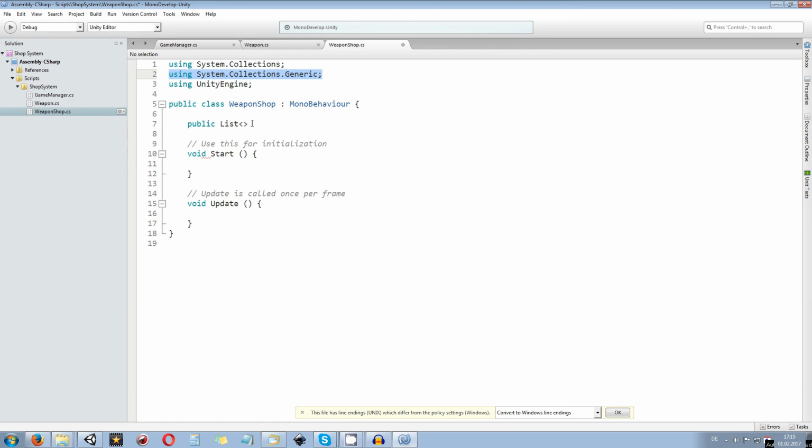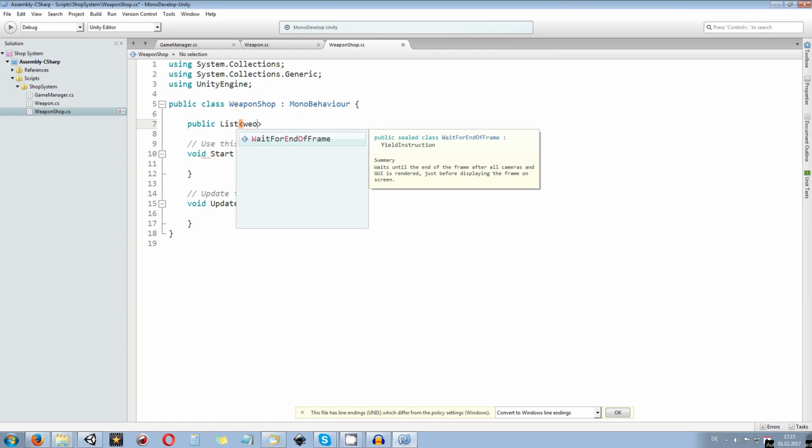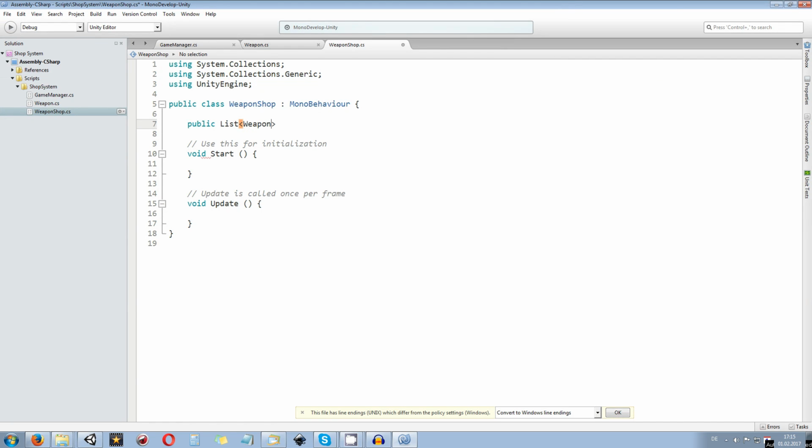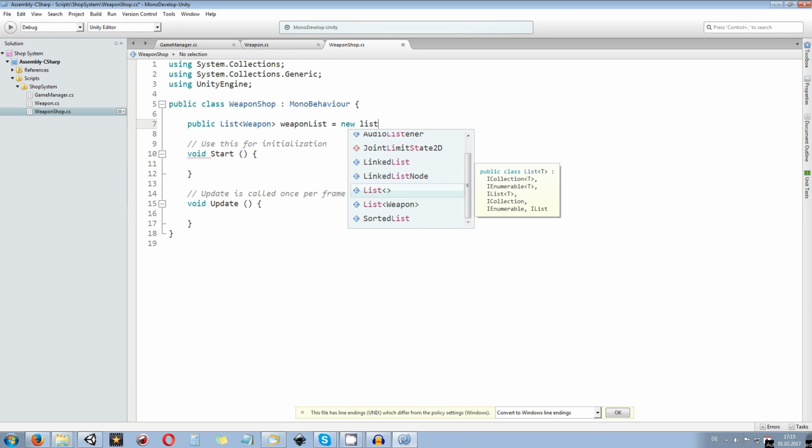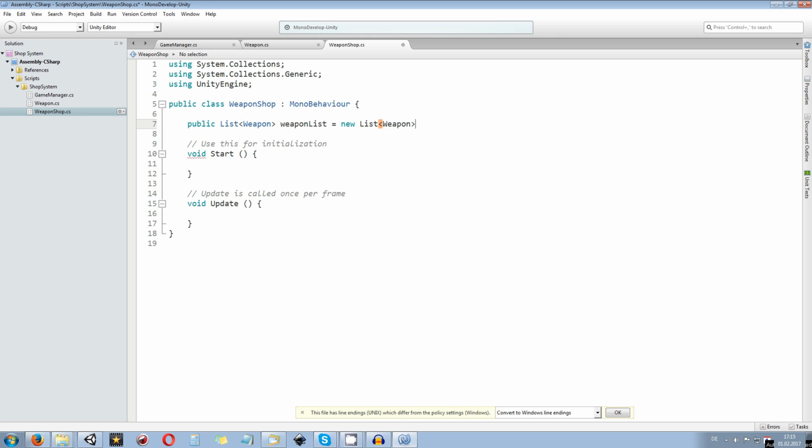So, again, we're going to create that list of type weapon, and we can put in any name, like the weapon list or the shop list or whatever. It doesn't matter how you name this. It's going to be equal to new, and it's going to be, of course, a new list of type weapon. We open and close brackets and close the line with a semicolon.